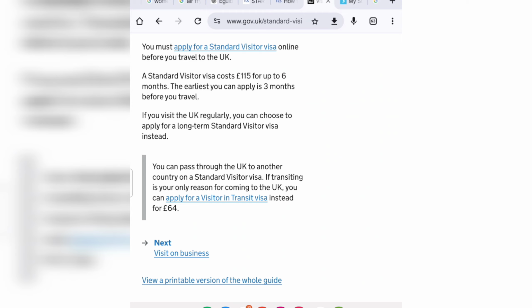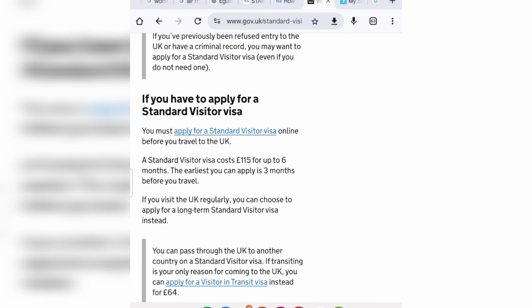And as you can see, if you have to apply for a standard visitor visa, you must apply for a standard visitor visa online before you travel to the UK. A standard visitor visa costs £115 for up to 6 months. Did you see? You're just going to pay £115 for a 6 month visa.